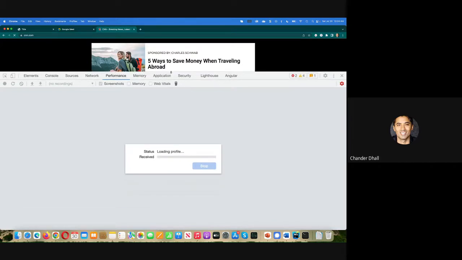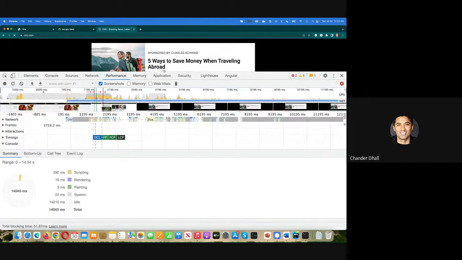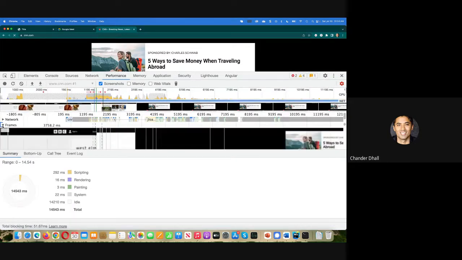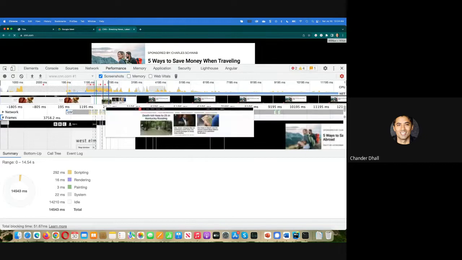And there's a lot of data that's going to start showing up. It's going to start showing you the profiling. It's going to show you the network. It's going to show you the frames, for example. In this case, you can even look at what kind of frames you had: how much time was taken in scripting, how much time was taken in rendering, and all of that.